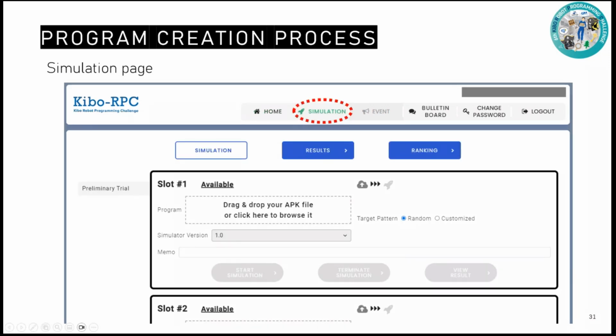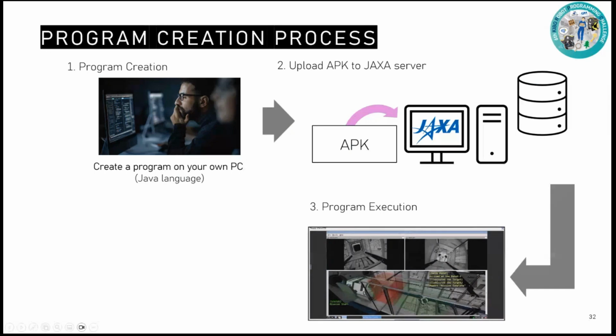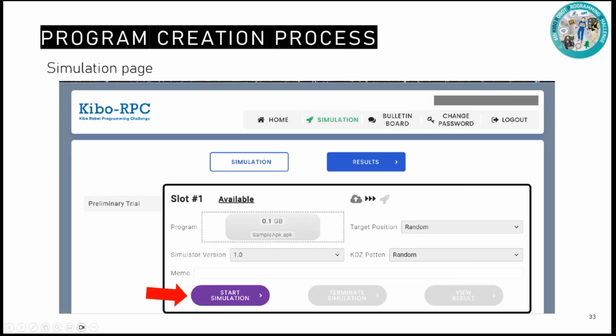When you click on the simulation tab, you will see a screen like this one, and you can upload your APK or drag and drop it in the specified area in the middle, slot 1, as you can see on the screen. After uploading the APK, start the simulation to let your program run, so you can have an image of the program execution on the screen. Once you upload the APK on the simulation tab, the start button will become active. Please click it to run the simulation.